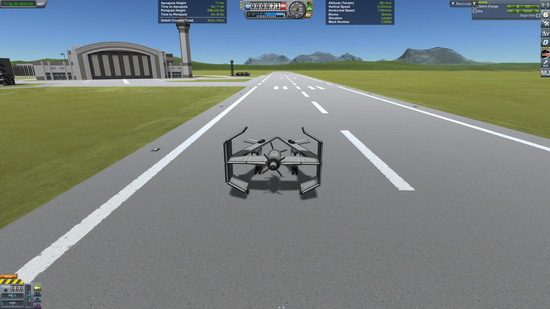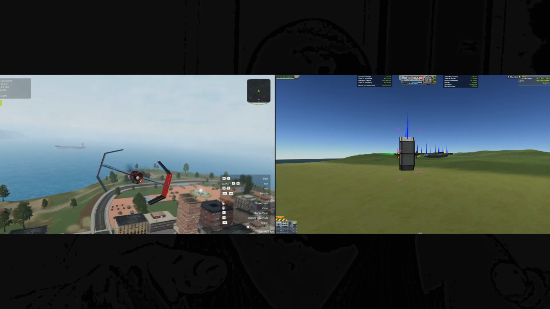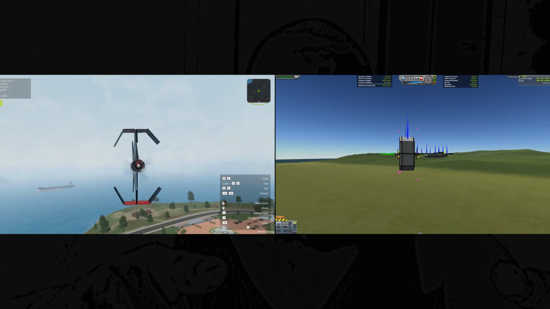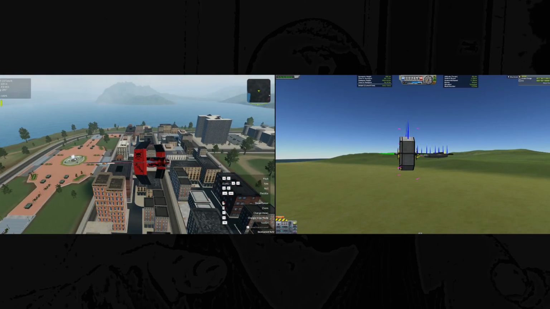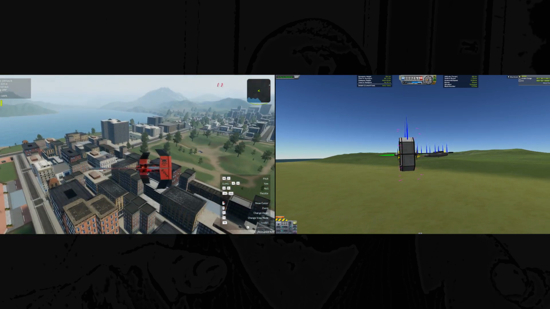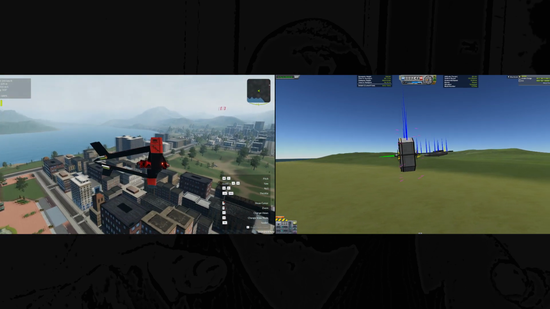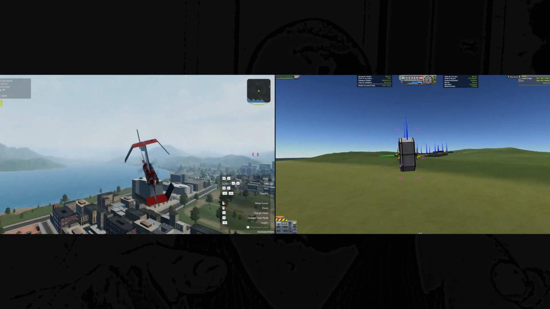But let's just throw some comparisons up and show you the differences in the flight characteristics. Even though there's some differences, the crafts can work between the two, and this will be really interesting to see people building their different airplanes in Balsa versus KSP.